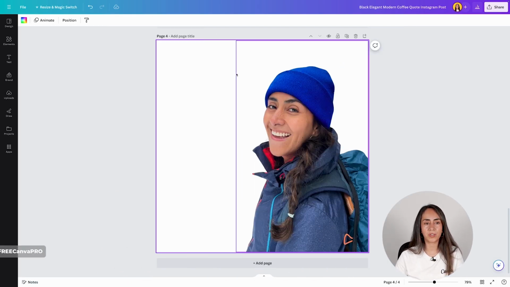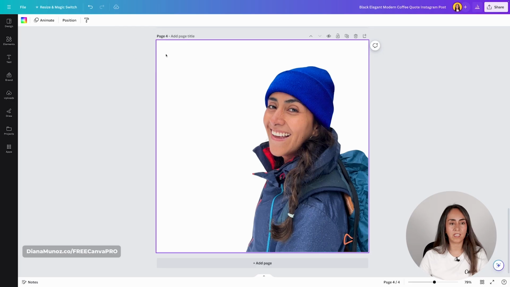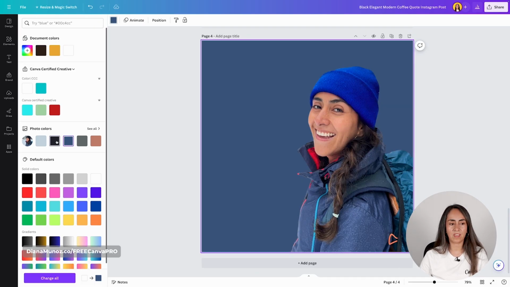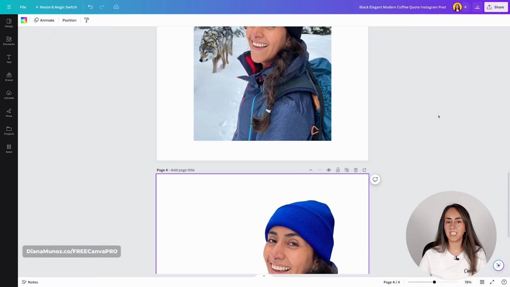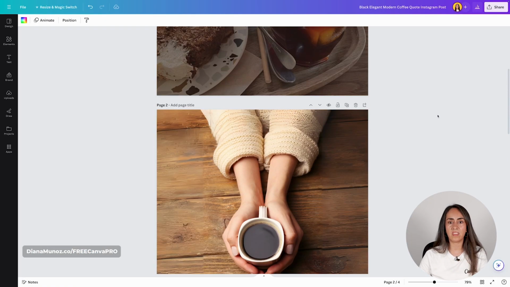You can change the color here if you want. So I'm clicking on the background of this page just to show you that I have a transparent background behind my photo, or basically I removed the background. And let me just remove the color from here. And now, how do we download these images?